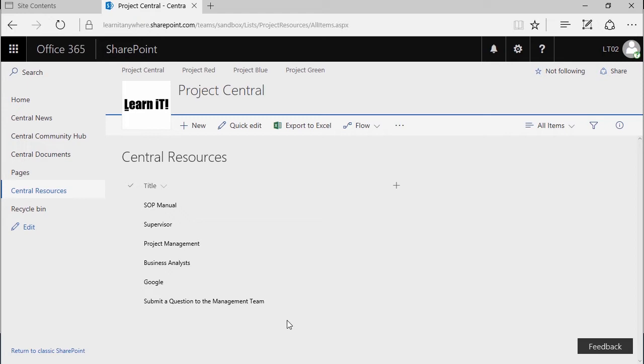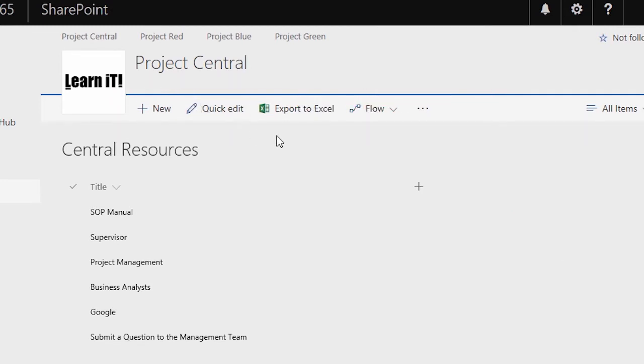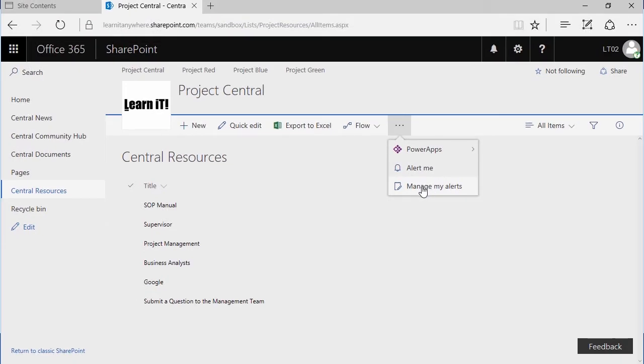The ribbon is on borrowed time. The ribbon will not always be available inside of SharePoint. So it's critical that we take a quick look, very briefly, at this new interface. So in this instance, again, you'll notice that I don't see my items or list tab. Instead, I have a collection of tools that I can find at the top portion of this list, including simple options like add a new item, quick edit, export to Excel, manage with Flow, a tool we'll talk about in later videos, and even the ability to access Power Apps, Alert Me, or manage existing alerts.